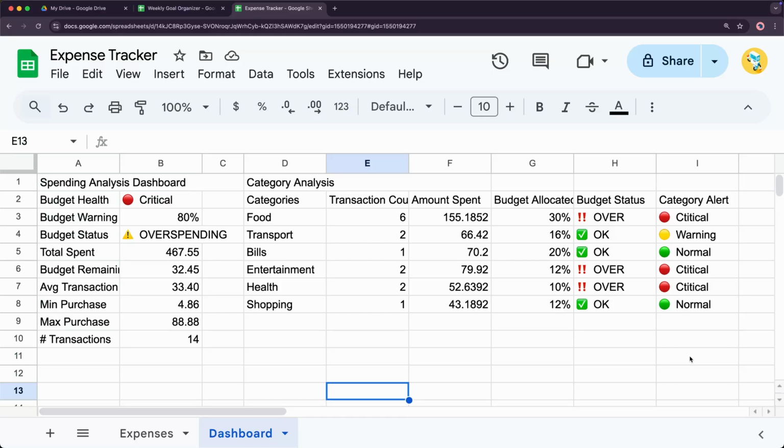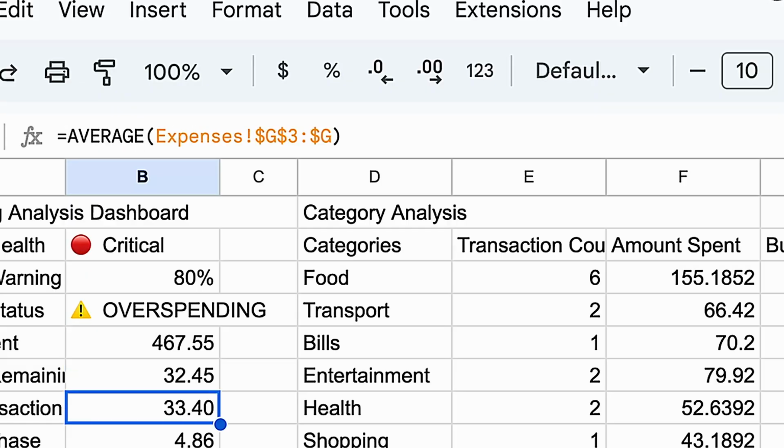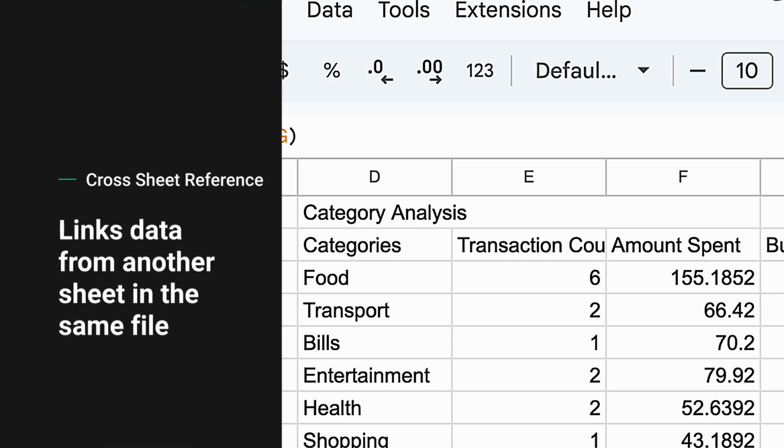Now, here is something really cool about Google Sheets. When I cut and pasted those formulas, Google Sheets was smart enough to automatically update all the cell references for me. Let me show you what I mean. Check this total spend formula. See how it now says expenses with an exclamation mark just before the cell reference? Google Sheets automatically added that sheet name and exclamation mark because it knows the data is now on a different sheet. And it did the same for the rest of the references whenever the reference is in the other sheet. This is called a cross-sheet reference.